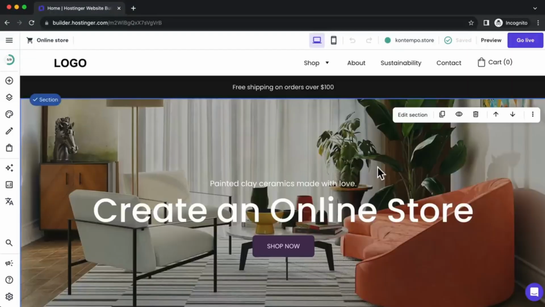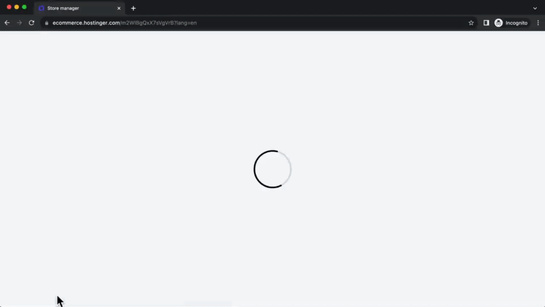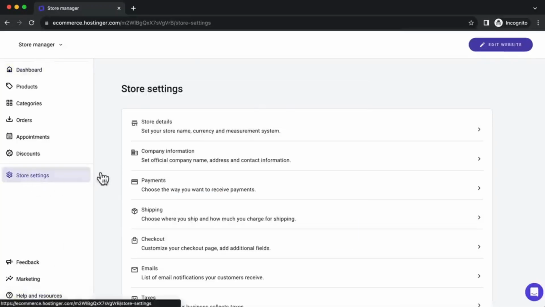Okay, so there are two main things that we need to do before we can start selling. So let's head to the online store and we're going to click on manage store. So we need to set in the store settings for the payments as well as the shipping. So let's click on payments.